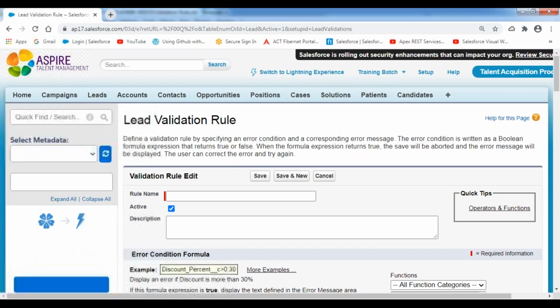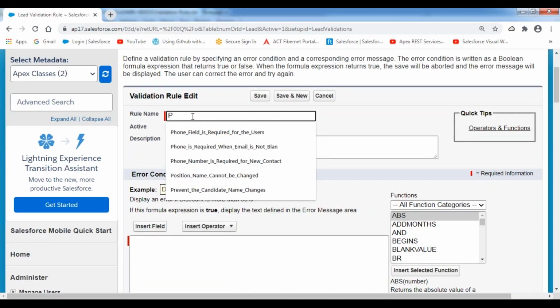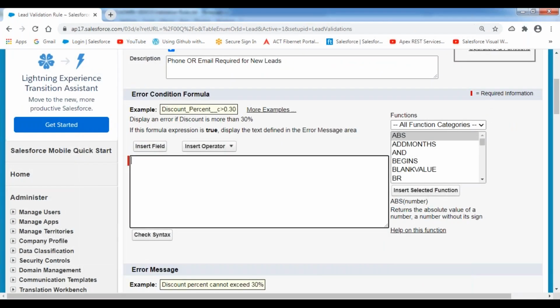Okay. Now I'm creating the validation rule here. I'm indicating that phone and email are required for new leads. So I'm giving the rule name as phone or email ID. Phone or email is required for new lead records. So now here I'm indicating the condition. This is the condition. Let me paste this condition over here.